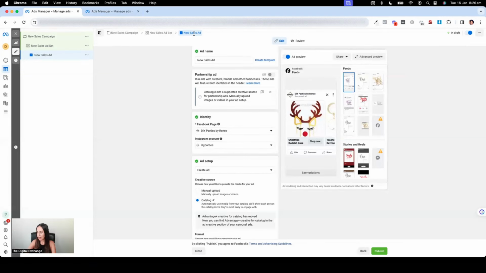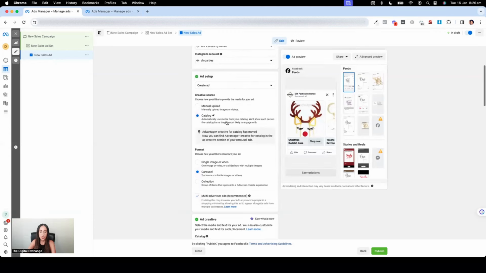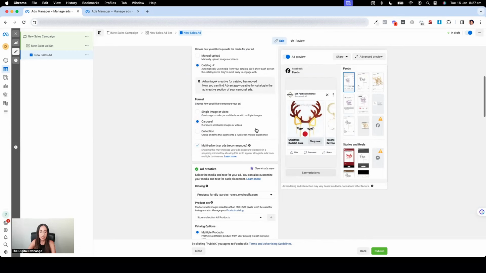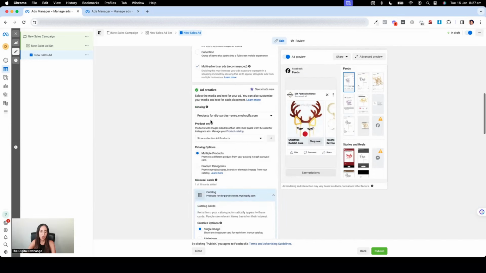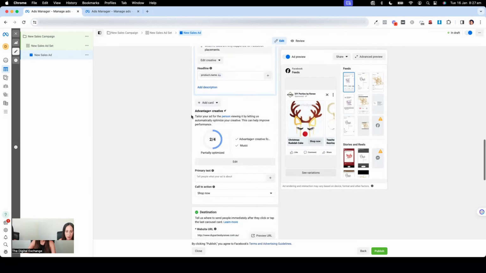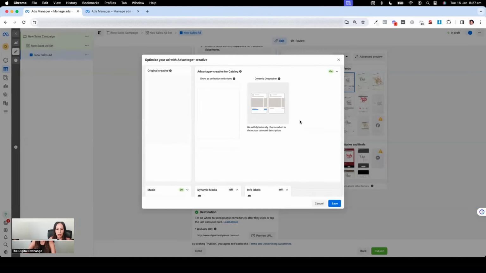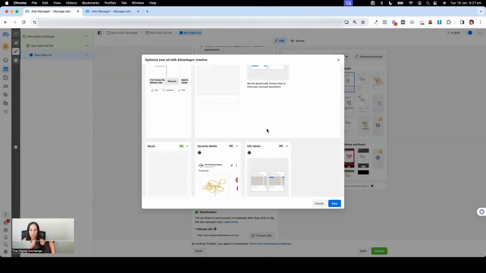So you need to go to the ad level of an Advantage Plus catalog ad. And if you scroll down, you want to make sure that you are selecting catalog under the creative source, and then the format is going to be carousel. Then what you need to do is pick your catalog and your particular product set that you want to advertise, and then you are going to come down into the Advantage Plus Creative section and click Edit. And eventually this tool will be showing in this area.